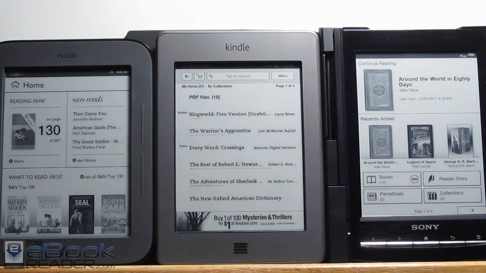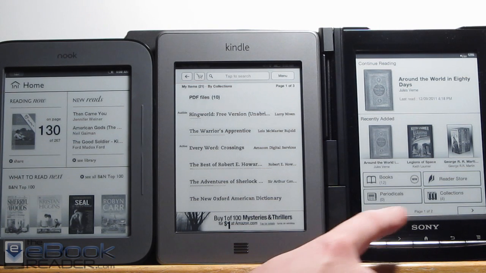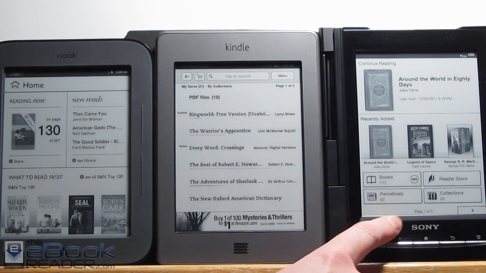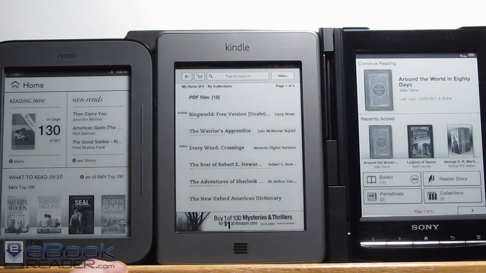I'm going to give you guys a comparison review today. I'm going to compare the Kindle Touch versus the Sony PRS-T1 and the Nook Touch. So I already did an in-depth review of the Nook Touch versus the Sony, so if you want to see that, check the ebookreader.com or my YouTube channel. For this video I'm just going to mostly focus on comparing them to the Kindle Touch.